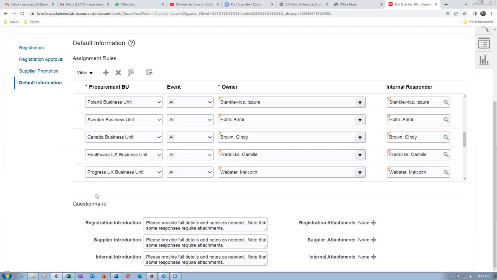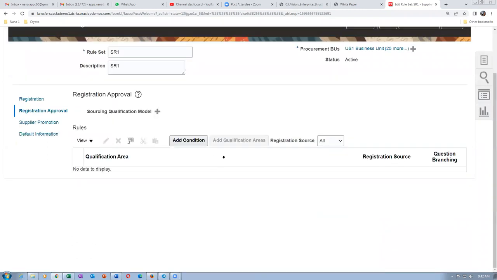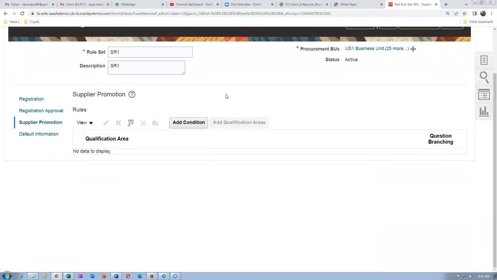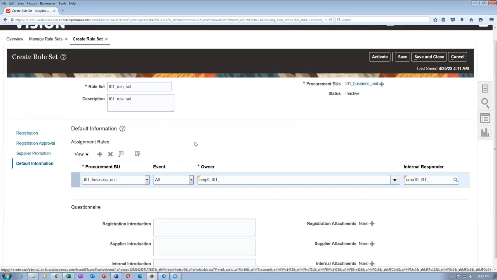In the registration, if you go into the registration approvals, we can even add additional approvals over here. And in the supplier promotions also, we can even add additional ones. I'm not adding anything. So I go there, click on the default information, and I will now save and then activate the rule set.